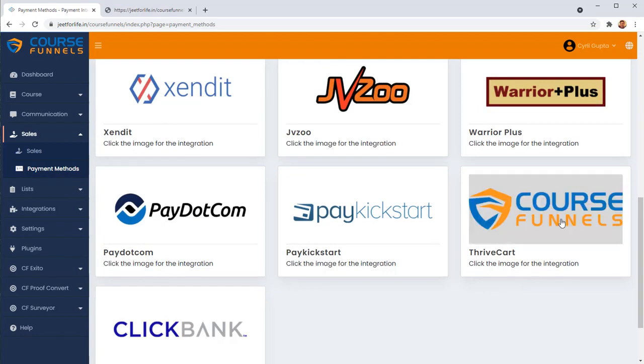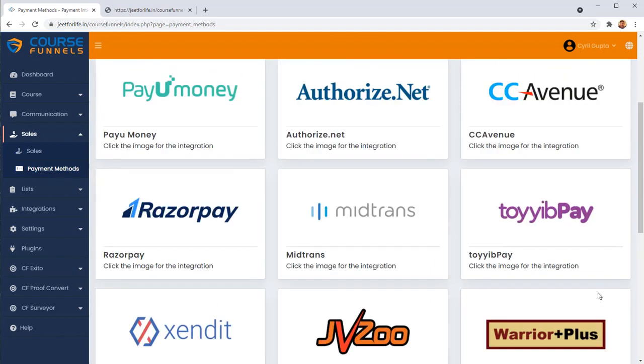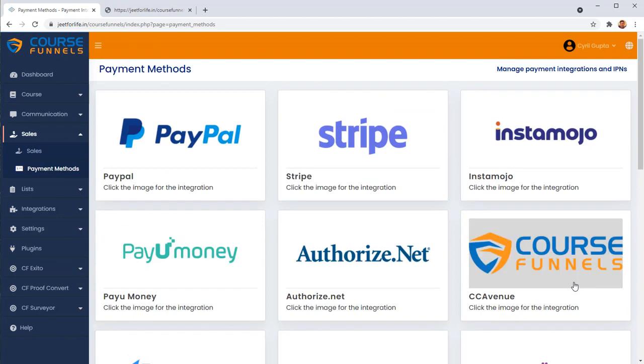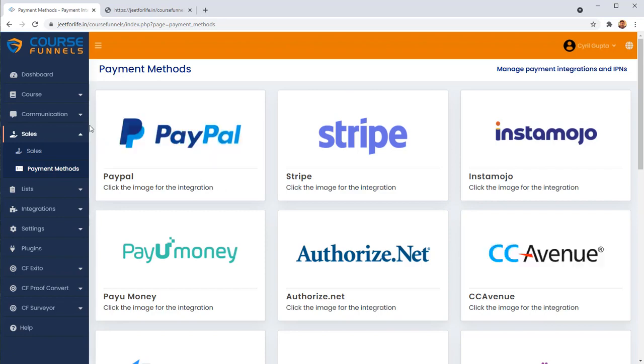So you can use a third-party cart like Thrivecart. So basically, there is no limitation. CourseFunnels has a lot of integrations already, and every month we are adding fresh integrations. So if there is something that you want to use, even if it's an esoteric system, it's likely that it will be in CourseFunnels sooner rather than later.